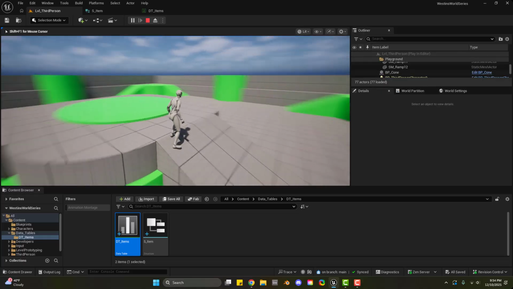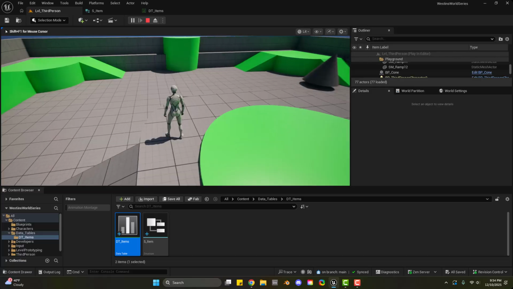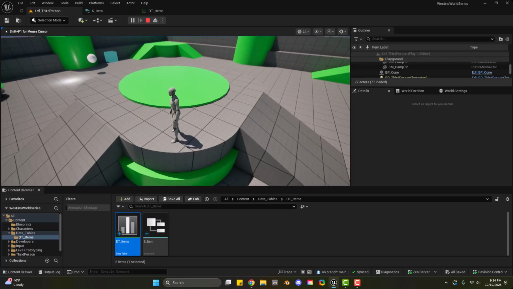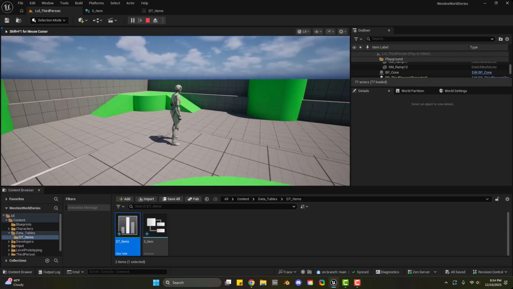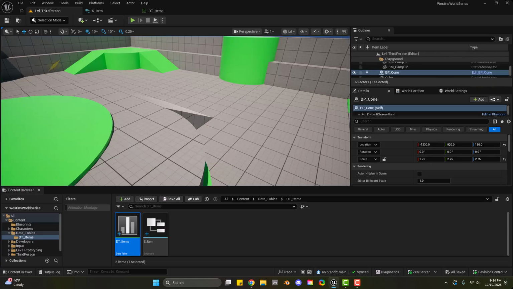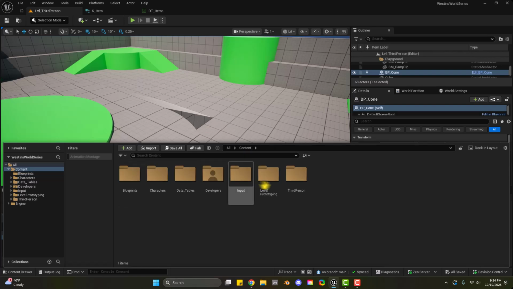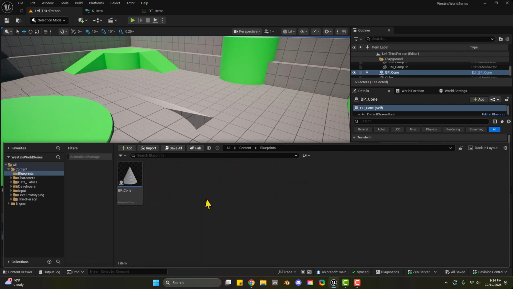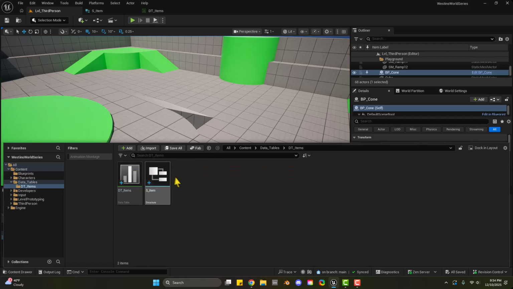So before I go into that though, there's one more feature in data tables that I want to test. I was watching a video from, I think, Game Dev Cave, who was re-importing CSV files. So I just want to test that because I have not done that before. So let's exit. Content. Let's find our blueprints. Let's go to data tables, our items.